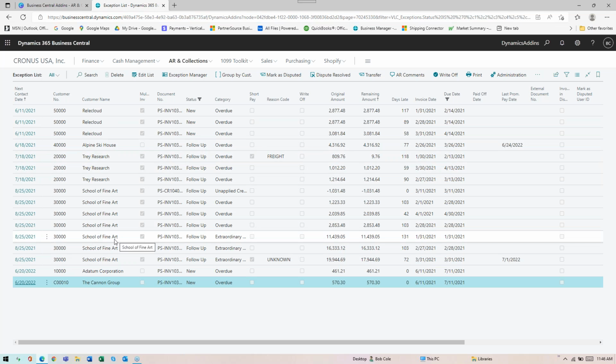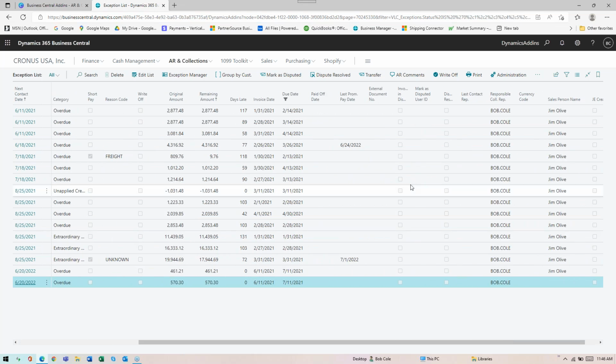Now, partially paid invoices are entered immediately at the point when a cash receipts posting is made for less than the full amount of the invoice. The next day, that will appear in this list. Disputes. If an invoice is marked in dispute, even if it was just created yesterday and it's not overdue, it's not even due yet, if it's marked in dispute, it will be instantly added to this list and it will be marked in dispute. So we'll talk about some of that stuff.